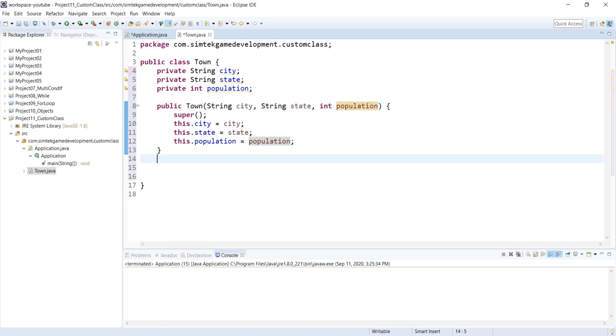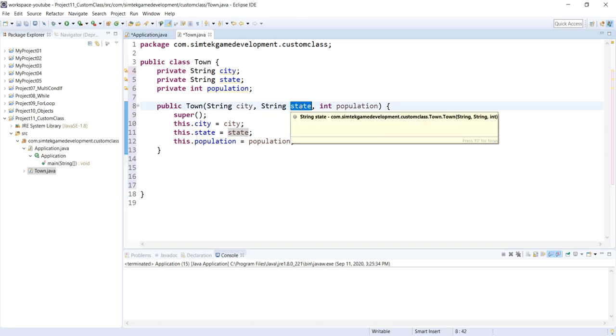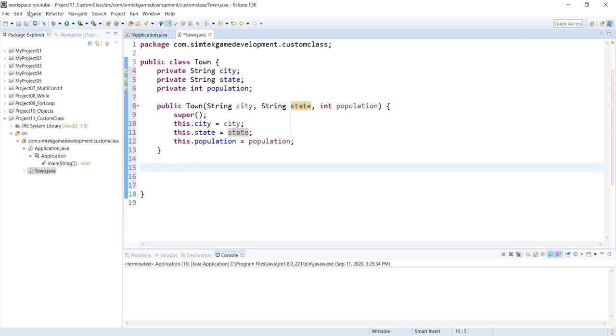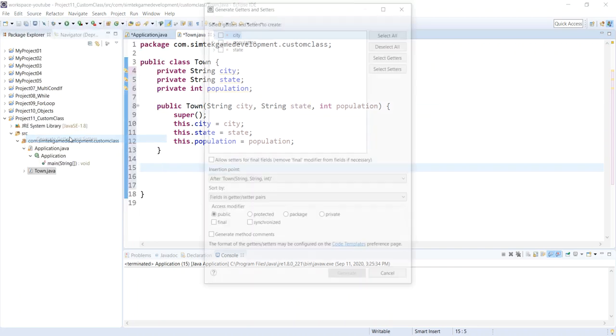All right, but we still can't get the data, right? We can't get the data back, and we really should be able to do that. We should probably be able to get and set the data. Like maybe they want to populate state at some later time. All right, so let's do that. Let's create something called getters and setters, right?